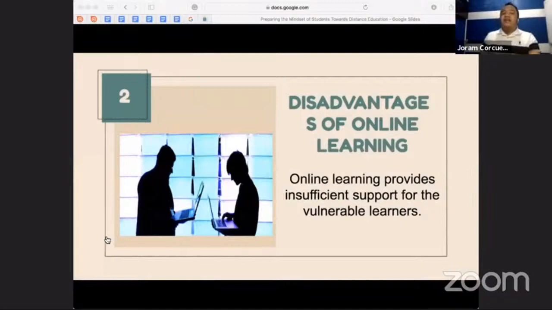Second disadvantage, online learning provides insufficient support for vulnerable learners. In other words, online learning might even harm more those who need the most help. Kumbaga yung mga tinatawag nating slow learners, parang mas mahihirapan pa sila dito kasi nga definitely they have to learn on their own. But of course, this does not go for all. Kasi may mga bata na mas pabor sa kanila itong online learning kasi siguro the parents would be there with them or baka naman dahil mas komportable sila sa setup na ganito kaya siguro mas okay sa kanila. But at least for most students who badly need help, baka mas maging mahirap sa kanila itong instructional delivery mode na ito.